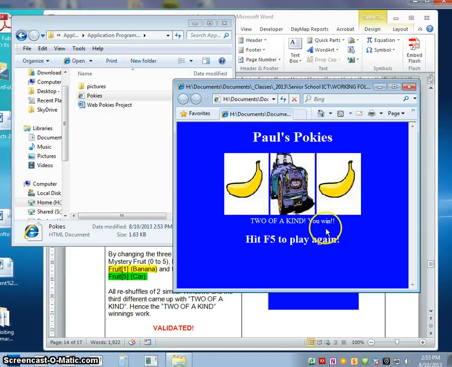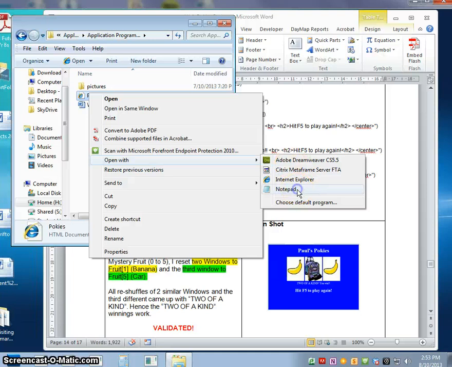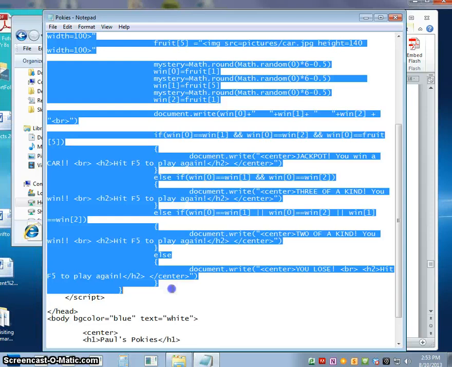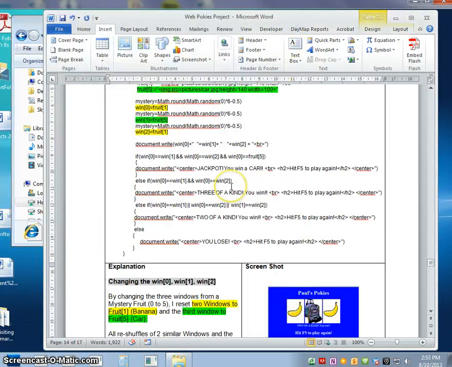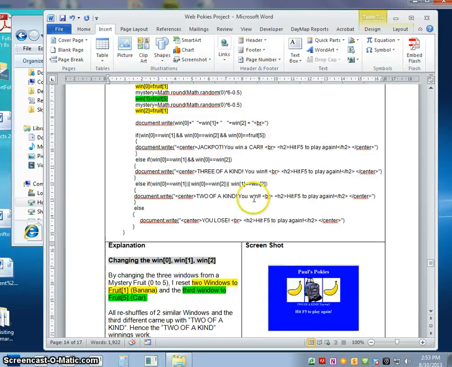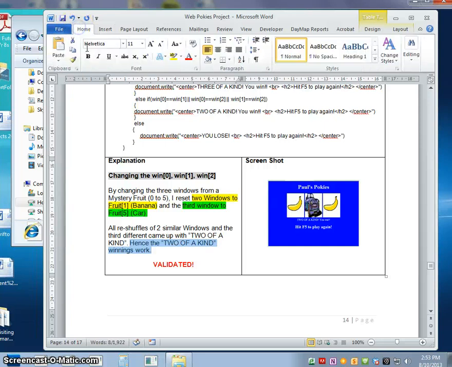Okay. So you need to do a screenshot of this. You need to go to your code, and all you need is the JavaScript section, function pokies, down to the last brace inside the script. Copy that, and you enter that into your table, like I've done here. Right? Just copy it across, highlight the fruits, and explain that all reshuffles of 2 similar windows, and the third different, came up with 2 of a kind. Here's a 2 of a kind. Winnings works. Okay, so we can say that, and there's a screenshot of it. It's validated.